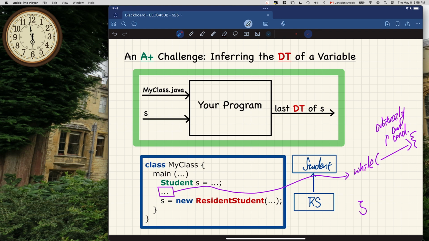If somehow the loop will terminate, you have to tell me what it is, the last dynamic type. If it does not terminate, you also need to tell me it's undefined. But here is the problem. Okay, go ahead. I was going to say, I don't know if it's possible.